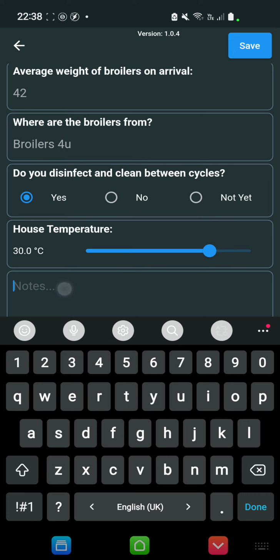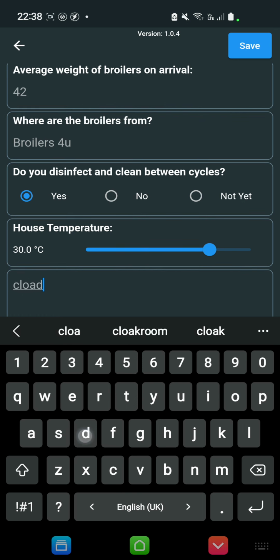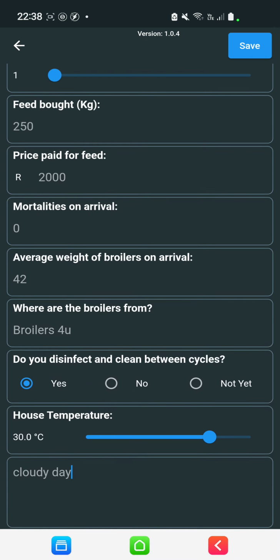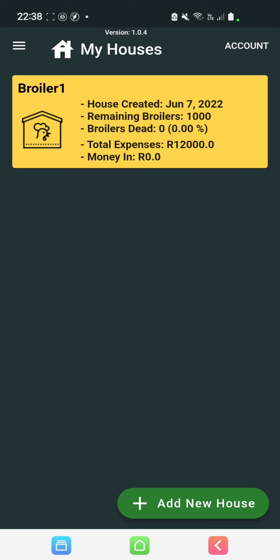And then you can add any notes that you want here, like cloudy day or raining, or any notes, whatever notes you want to put in there. So once you've done that, you then click on save at the top, and automatically your house is created. You will see that at the top it says Broiler House 1.